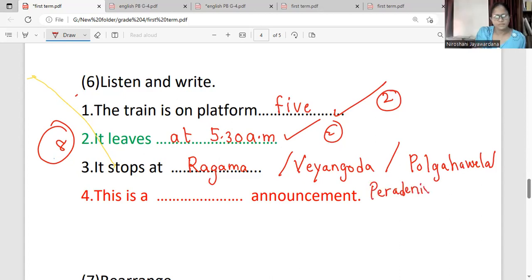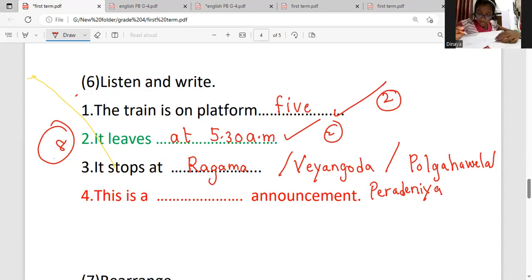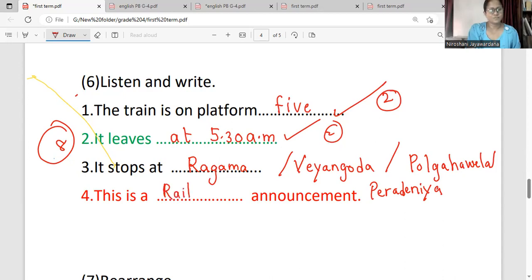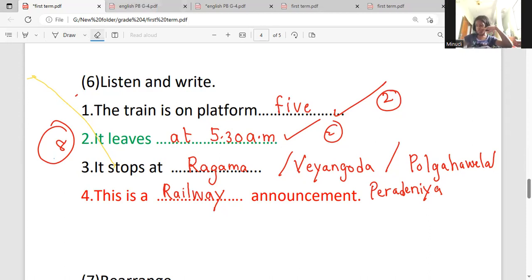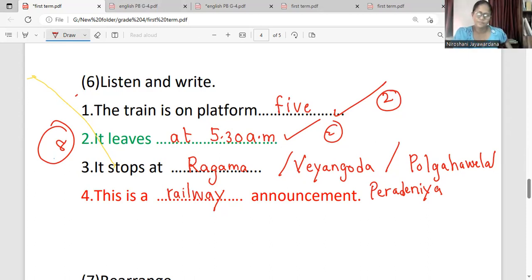Then the last one. This is an announcement. What kind of announcement? This is a railway announcement. Very good. Railway. Railway station. Teacher, it stops at Ragama, Veyangoda, Polgahawala, Peradeniya. Ah, right, that's okay. All together 8.